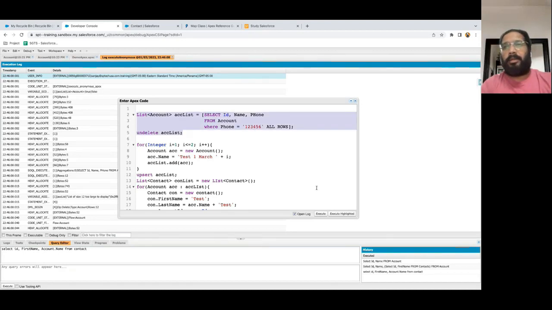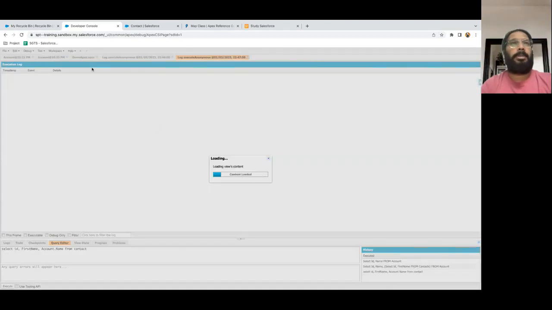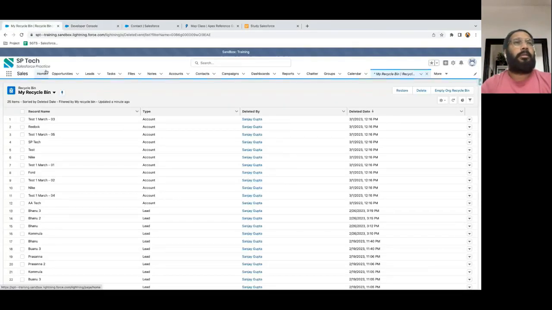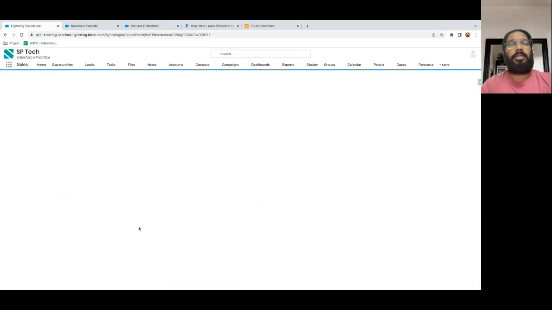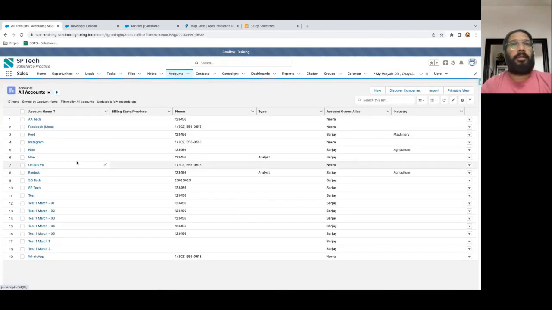Then you can select and execute highlighted. So if I go here and refresh, you won't see account related information. Only lead information is available. And if I go to accounts, here I can see the data again, right?